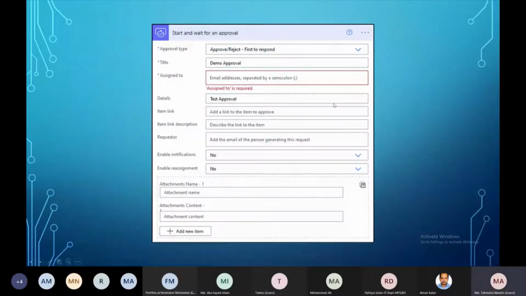Okay, so this is the start and wait for approval action panel. Here we have to select an option. Here we have selected first to respond. The title we provided is demo approval. We have to provide the approvers' details here, and the details of the approval history. We can provide the item link here. We can also change the requester. In general, when an email goes to the approver, the requester would be the creator, but if we want, we can change that as needed. And there are a couple of other options.